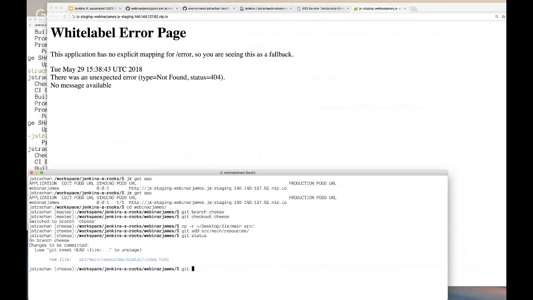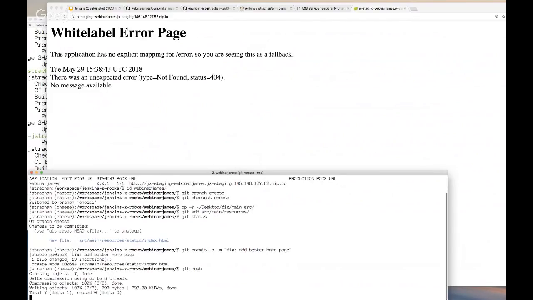Sure. So what I'm just doing, I've just created a little branch. I've used the command line git branch, git checkout. I've added a file. If I do git add source name resources and git status there, I've added a new file. And I'm going to do a git commit. I'll do everything on the command line because people sometimes get a bit confused with IDEs. Let's do a fix. Add better homepage. There we go. And git push.